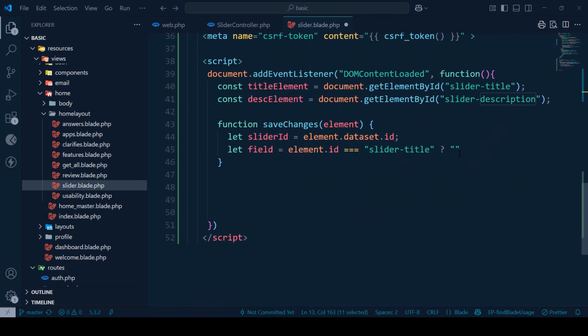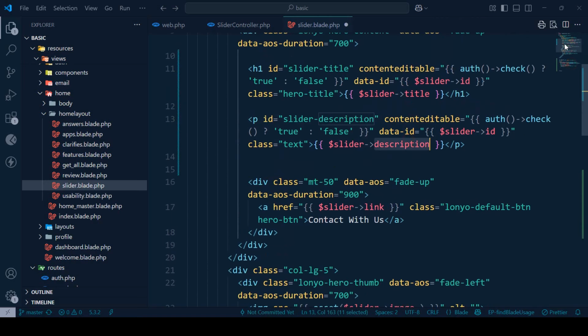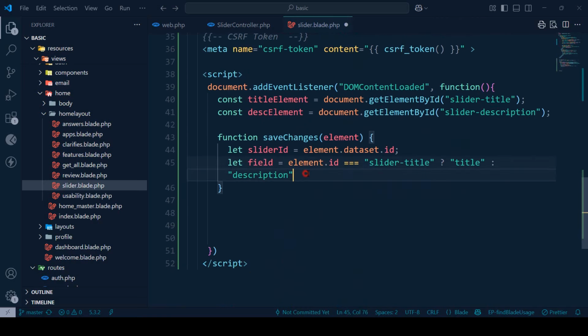So I want to take our field name as a title, and otherwise that will be as a description. Make sure the spelling is correct. So that is the field name as a description. Great. So here I simply take both of these, and then I'm also going to take another variable.